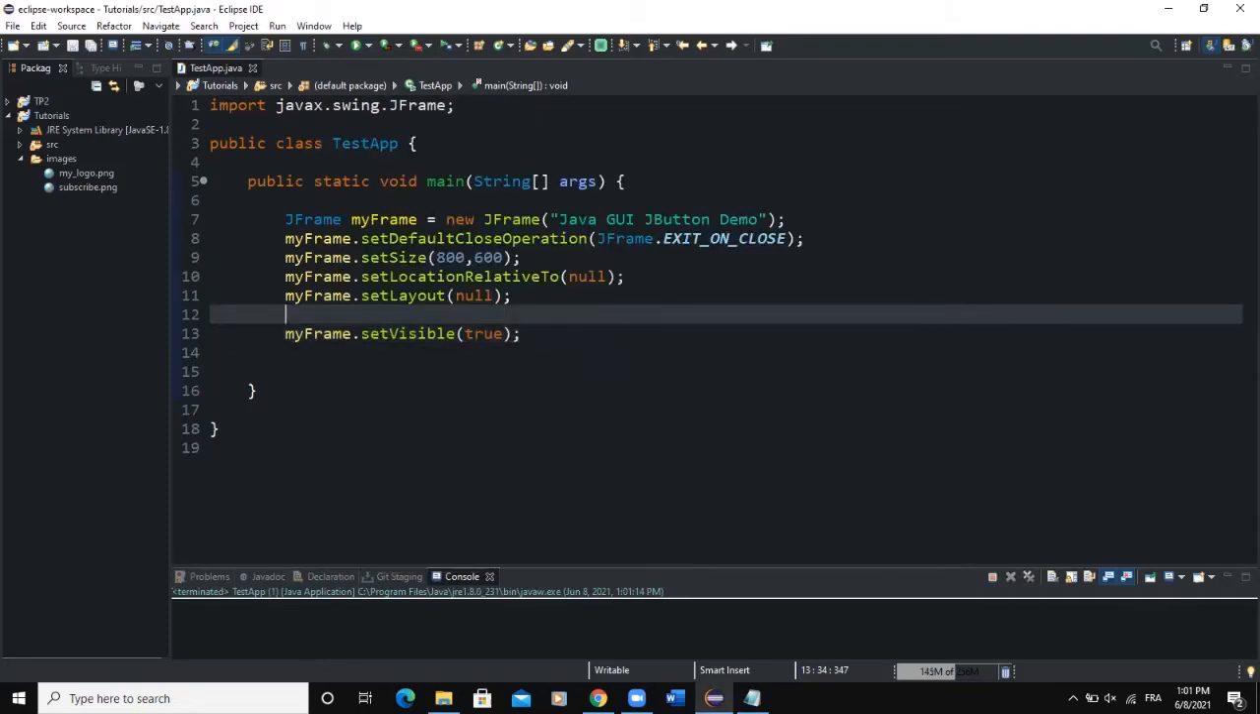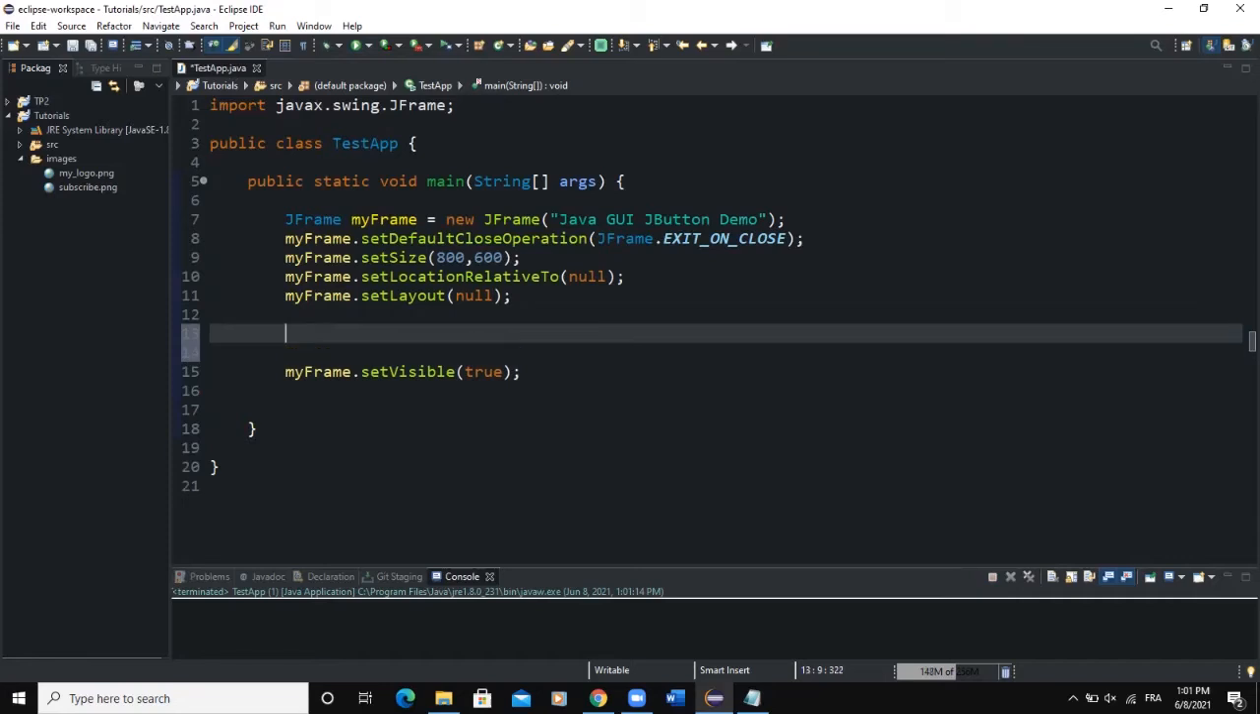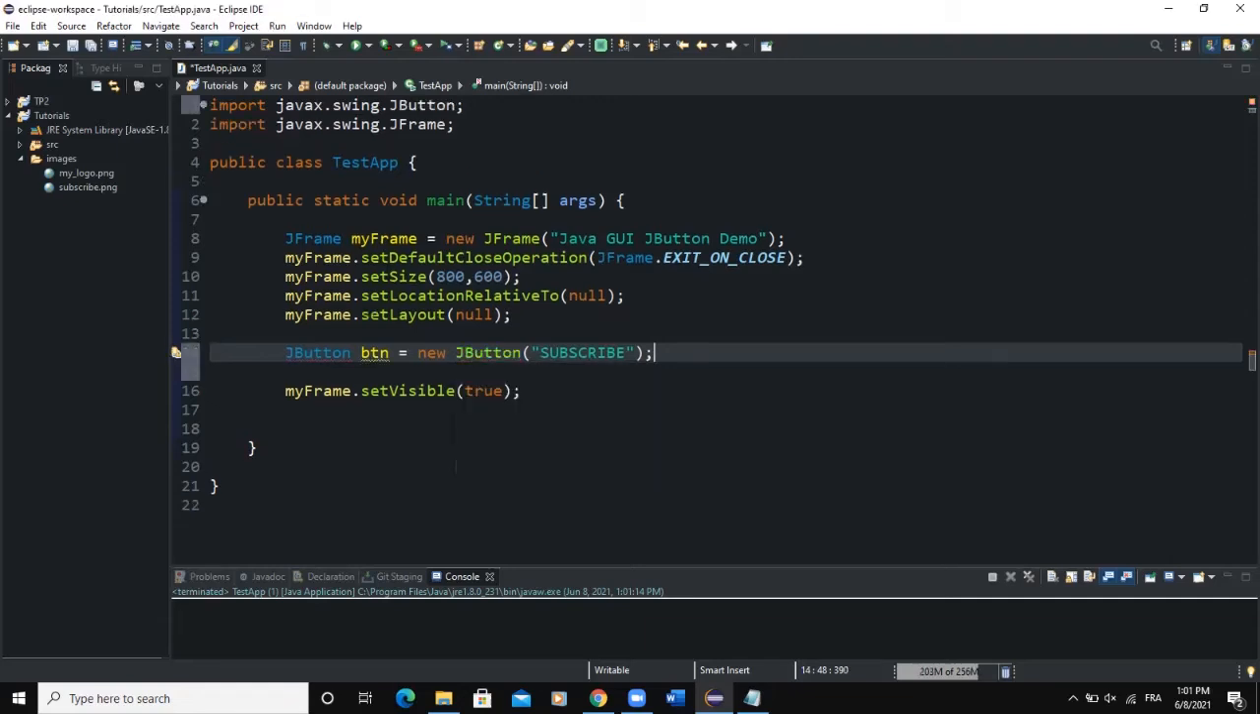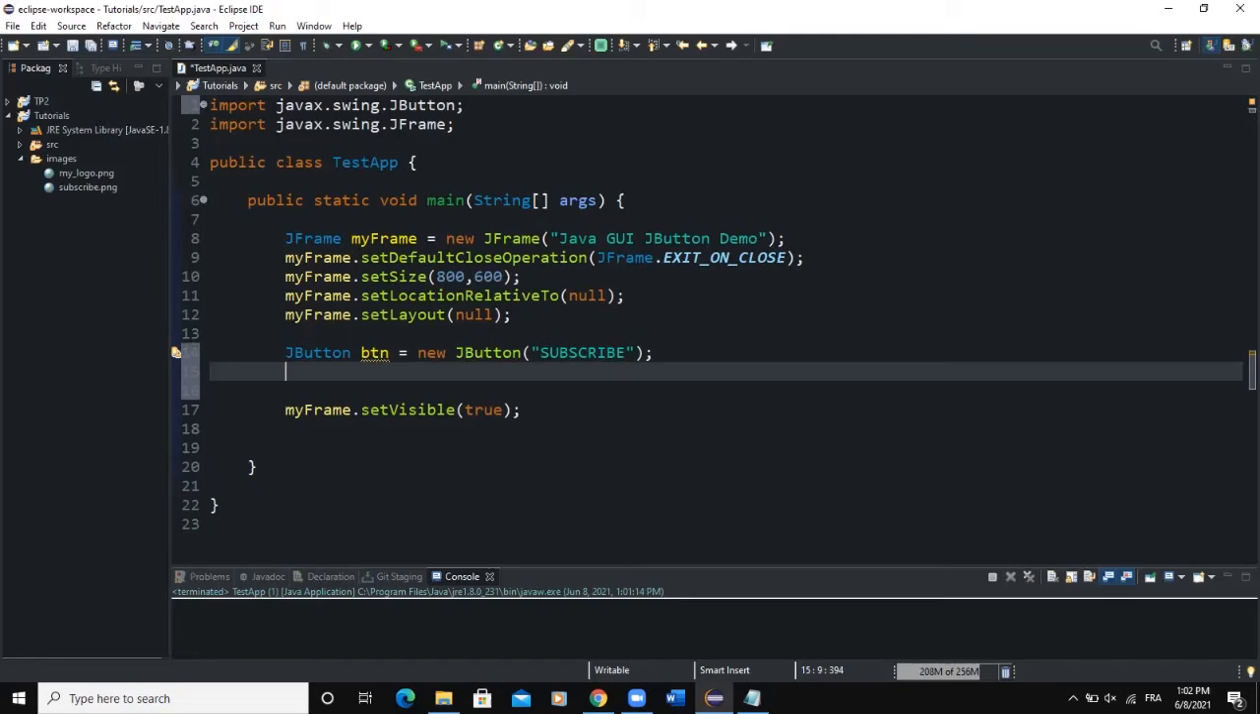So we are going to add a button to the frame. For that, we need to create a button. So I will say JButton btn equals new JButton, and I can say Subscribe. All right, so that's the text that will appear on our button. Let me import the JButton class. And now because we set the layout manager to null, we need to set the alignment of our button on the frame manually. In order to do that, we need to use setBounds.